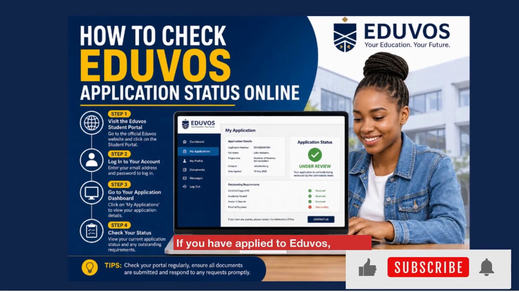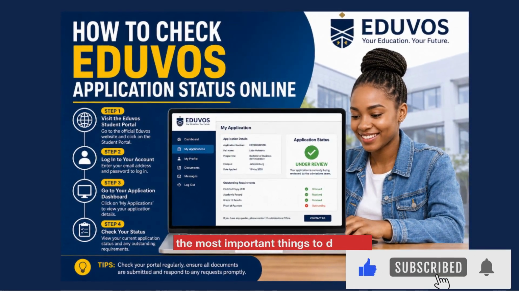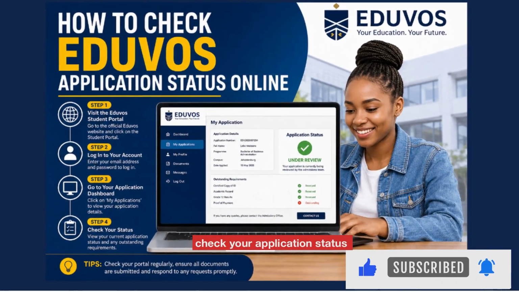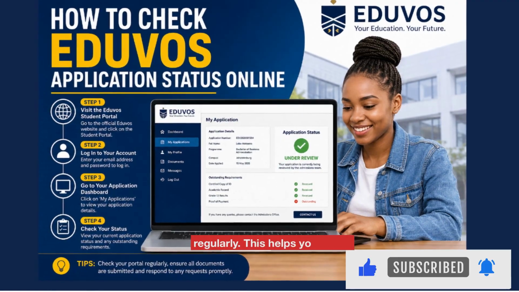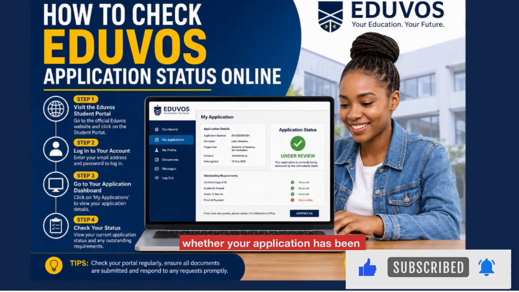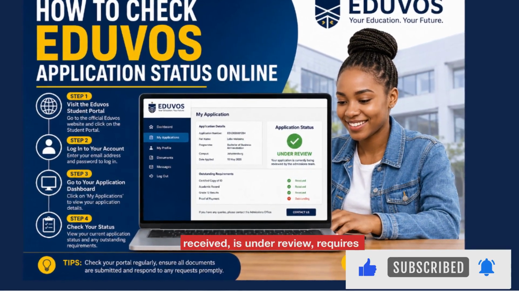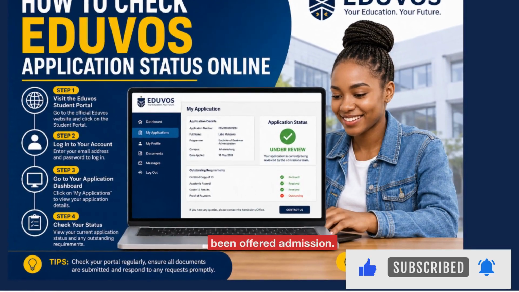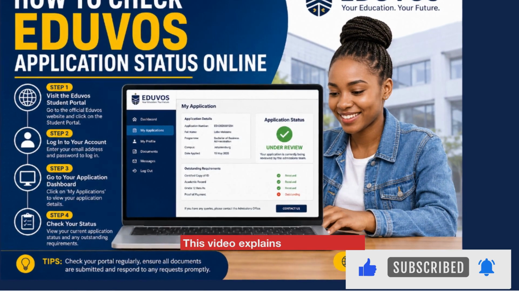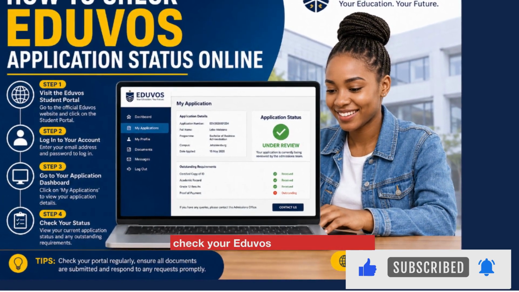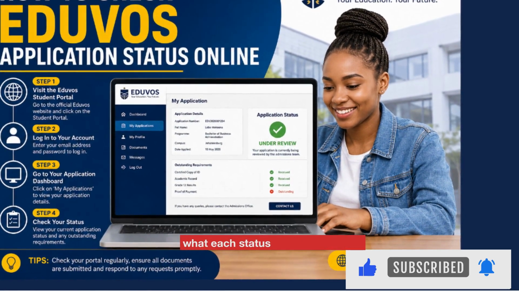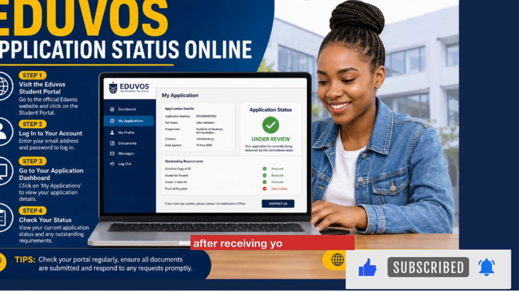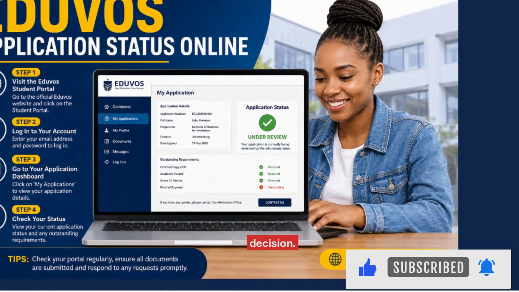If you have applied to Eduvos, one of the most important things to do after submitting your application is to check your application status regularly. This helps you know whether your application has been received, is under review, requires additional documents, or if you have been offered admission. This video explains exactly how to check your Eduvos application status, what each status means, common reasons for delays, and what to do after receiving your admission decision.